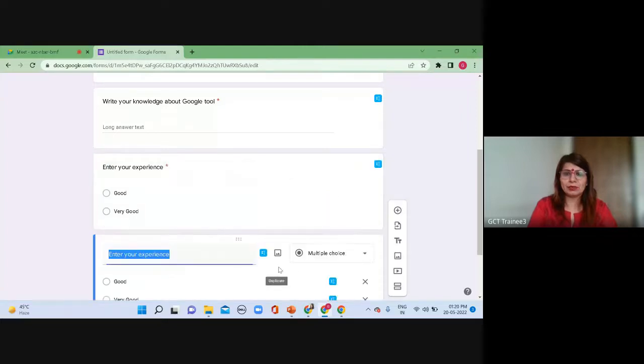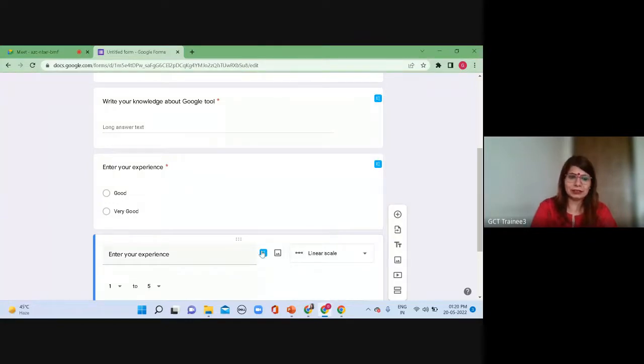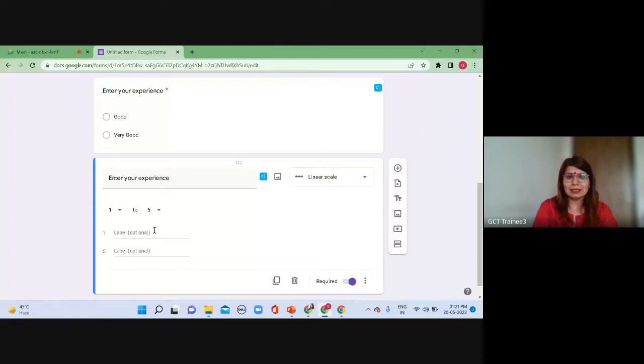Let it duplicate. Now, when you want to select all, multiple answers are there, then you can use the checkbox. In the drop down, if you want to give the options. Now, I'll just tell you about the linear scale. This is a new option. Now enter your experience on a scale of 1 to 5. So when you will give 1 to 5, so this is an experience.